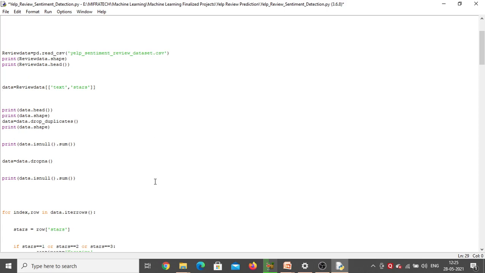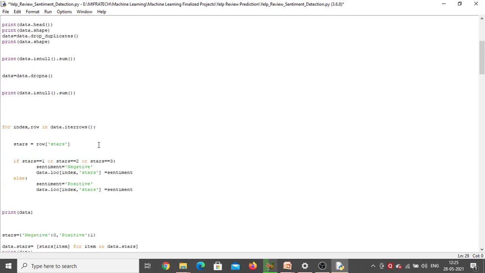If it is only 4 and 5, I should classify them as positive. So that is what I'm going to do. To do that, I have to access all the rows of data. So: for index, row in data.iterrows(). From my entire new data set, iterrows will fetch all the rows of data one by one. The index value will be stored in a variable index, and the whole row data will be stored in a variable row.